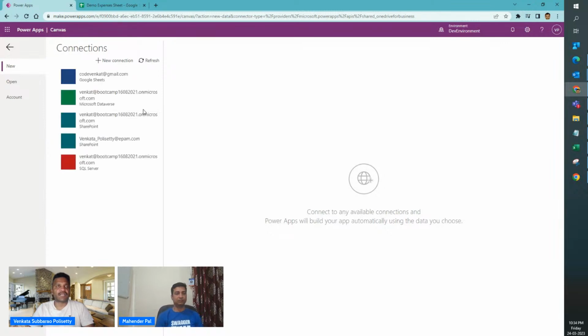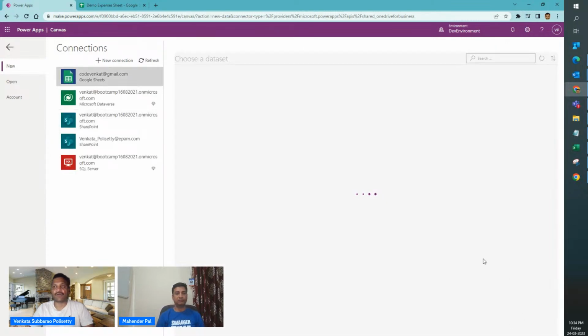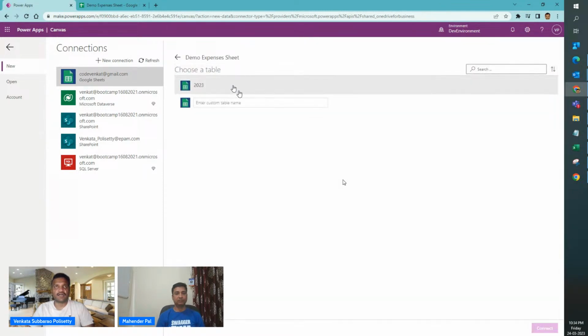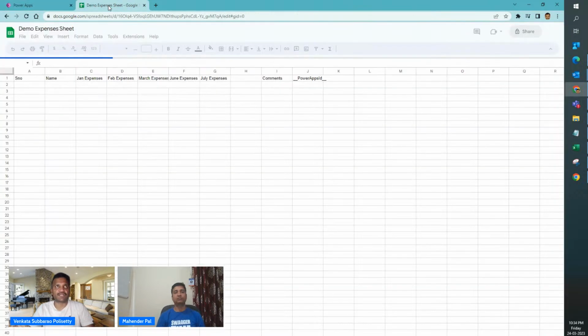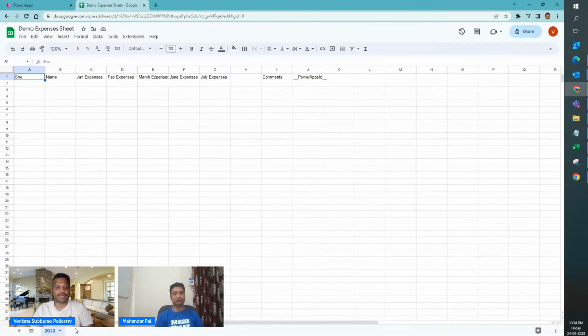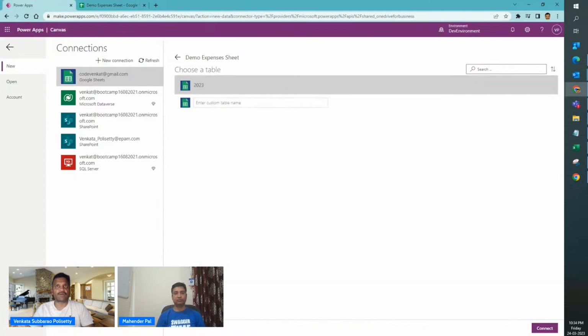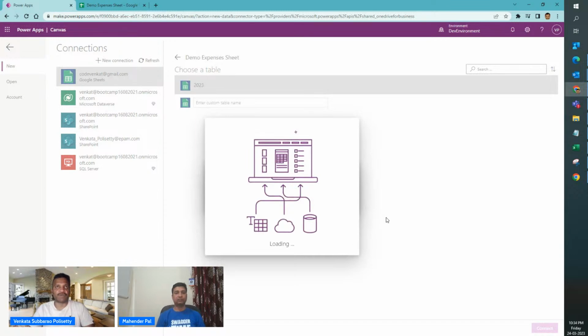So if you don't have any connection, then you have to establish this particular connection. And then I have selected this particular sheet. If you observe, this is my sheet. In this sheet, this 2023 is my sheet name. This is a spreadsheet, the total spreadsheet, and the tab name is 2023. So I'm going to the app, and I have selected this 2023 as a sheet.